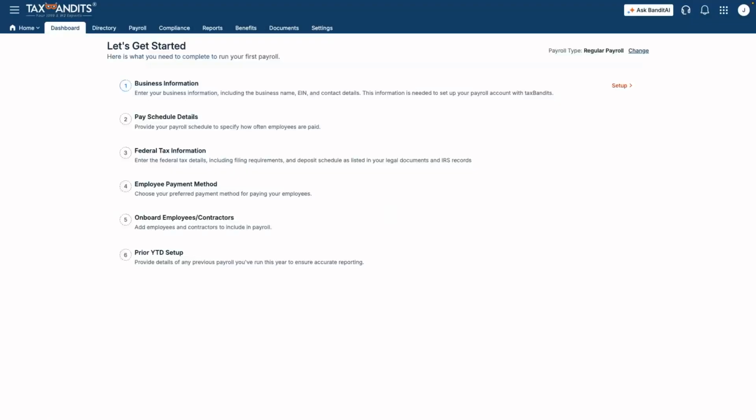appropriate option to continue. After choosing your payroll type, you'll see your onboarding checklist. This step-by-step guide walks you through everything needed before processing your first payroll. As you complete each section, your progress is automatically tracked so you always know what's left to finish. Let's begin with your business information.